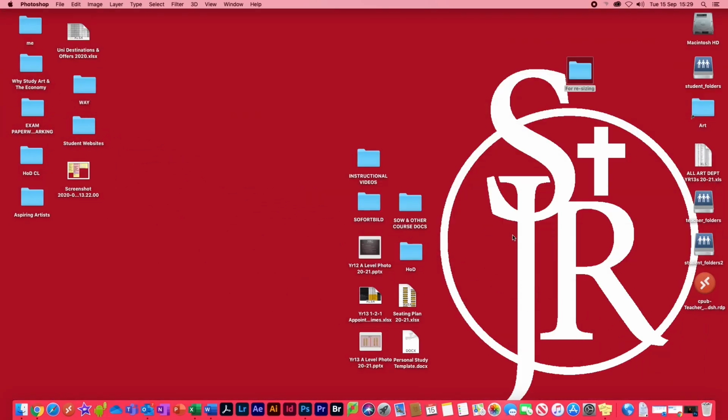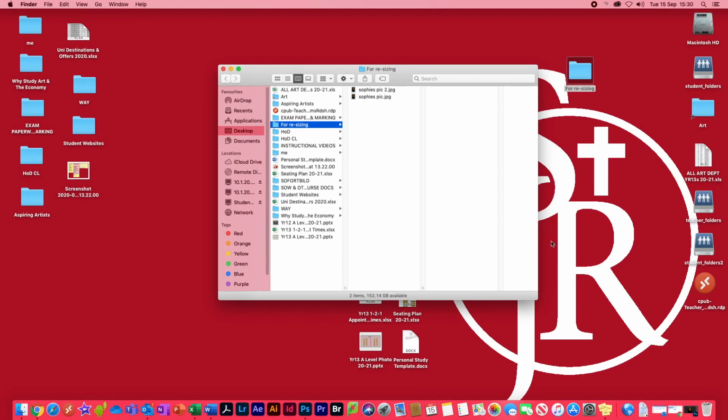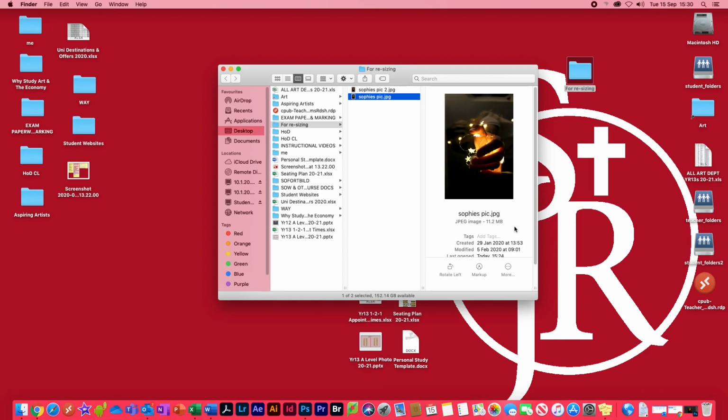Let me minimize this for a second. Let me go into that folder. So you can see here's the original image, which was 11.2 meg, and now by resizing it, it is now 2.7 meg. So it's nearly 5 times smaller than it was in terms of the weight of the image, the megabytes of the image. That would now go onto Weebly, no problem.